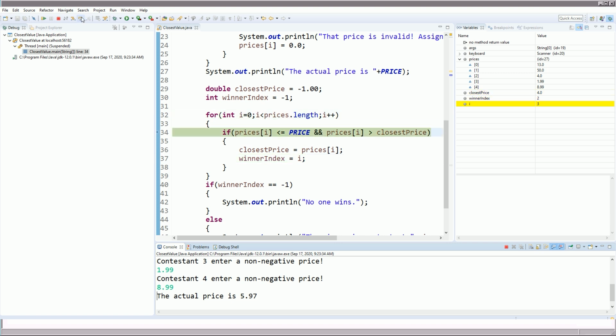Increase i by 1. Now we're at index 3. Index 3 has the value $1.99. Now this is less than the actual price. However, $1.99 is not greater than the closest price. So this gets ignored, and then we increase the index by 1. Now we look at index 4. $8.99 is not less than the price, so we skip out of that. Increase i by 1, making it 5.